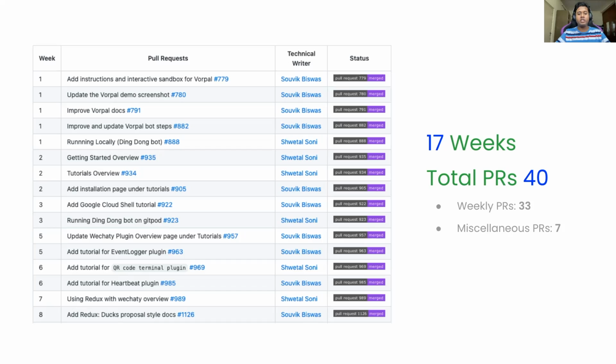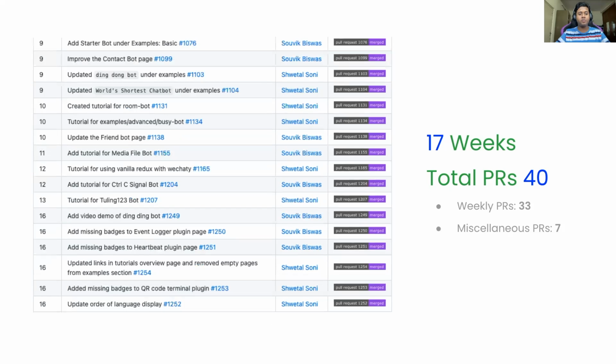And there are 7 miscellaneous PRs, which include some of the fixes that we have done to some of the pages. Like if there were any links missing or the code sandbox was producing any error, or if the page needs some additional changes after the initial PR is merged. On this slide, you can see an overview of the pull requests that we have done. All of them are merged now and deployed to the official documentation website of Wechaty.